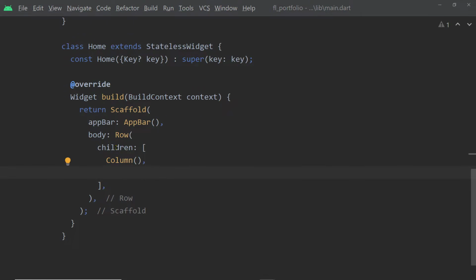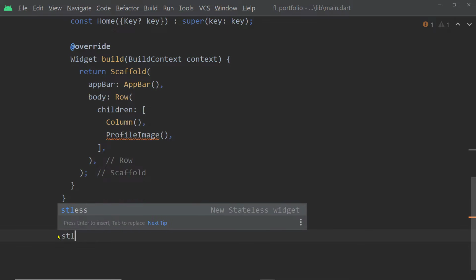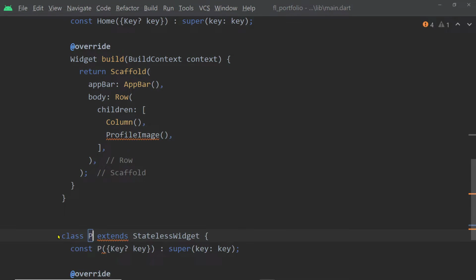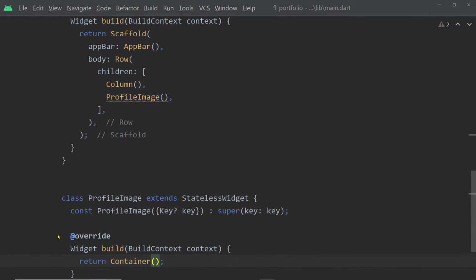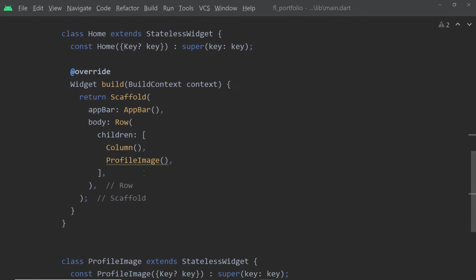And to the parameter children, we are going to pass a column, because towards the left, we are going to display the name and other information vertically. So we are going to add a column. And we are going to add an instance of a widget profile image. So I have created this widget for displaying the profile picture. I have not implemented it. We are going to implement it next. So now we have added a column and an instance of profile image, because we are going to display some information towards the left and the image towards the right.